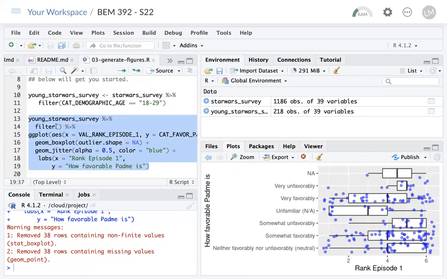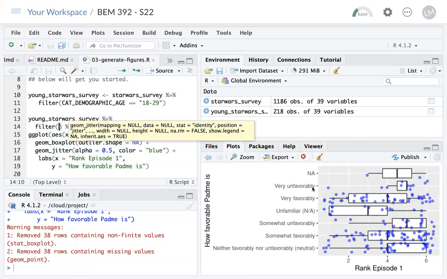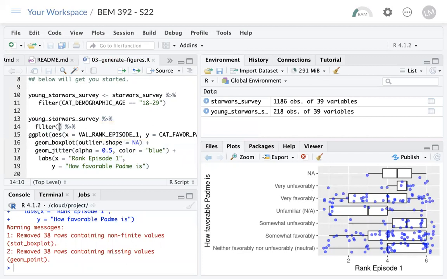Now, if I want to filter so that I don't have any missing values for this categorical Padme favorability variable, what would I do to do that? What logical statement could I use? Does anybody remember a logical statement that checks for missingness?